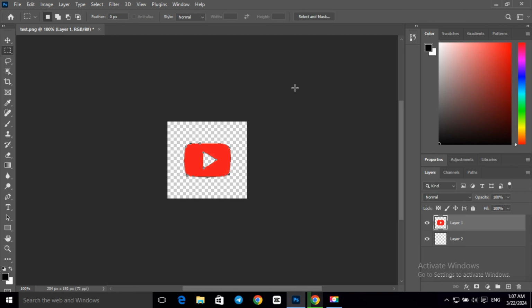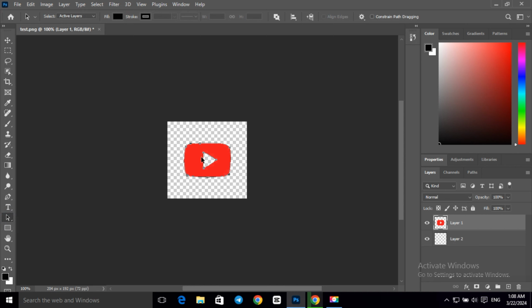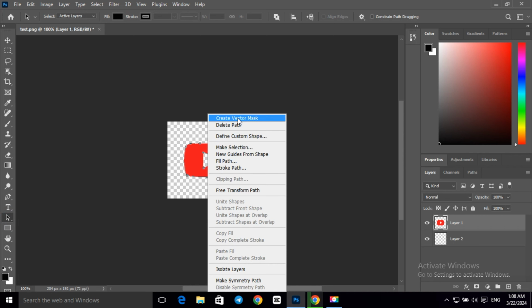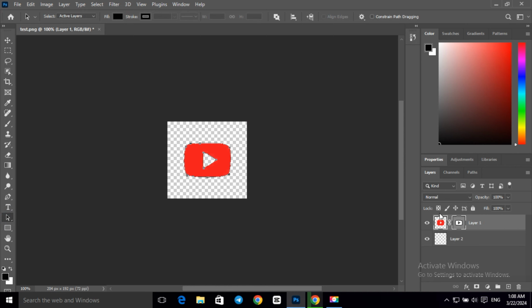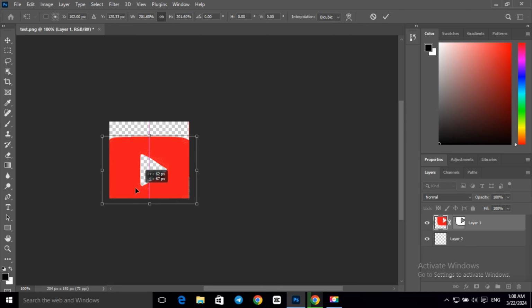Then press OK. Once you have done that, go to this selection tool, then right-click on your PNG file. Then click on Create Vector Mask. Then, this is going to create a vector of your file. Now you can click Ctrl, then you can make your vector bigger. Then as you can see, it's not blurry. Now it is a vector.